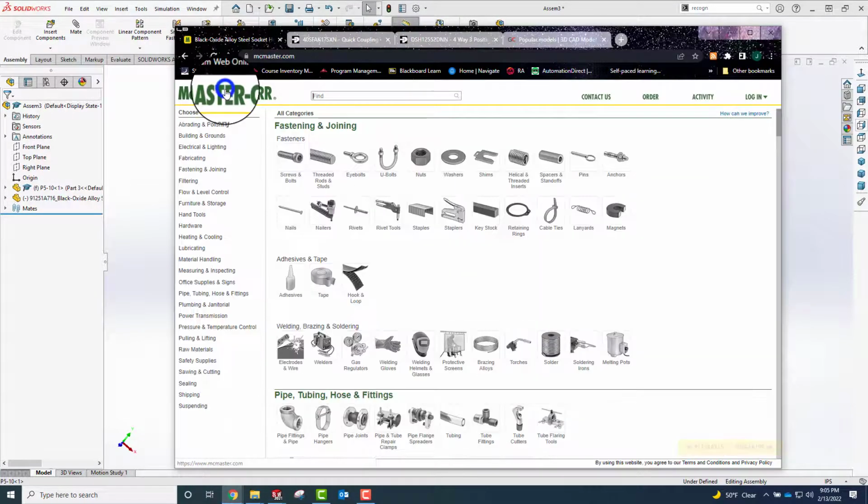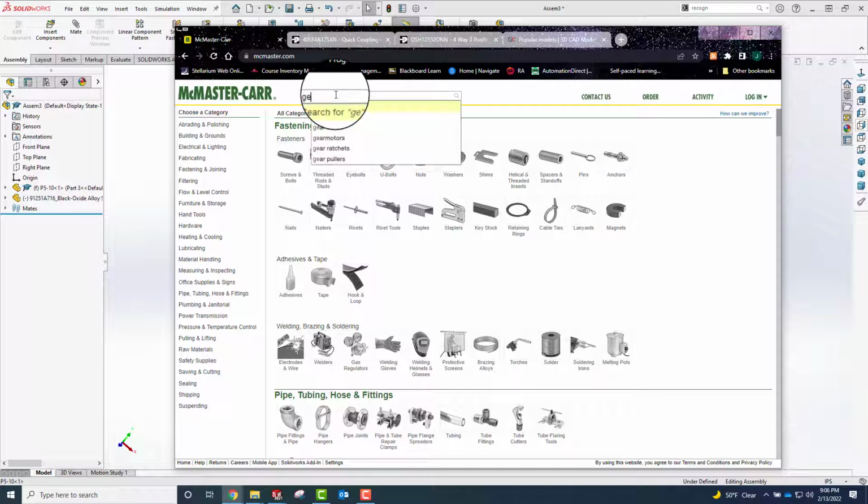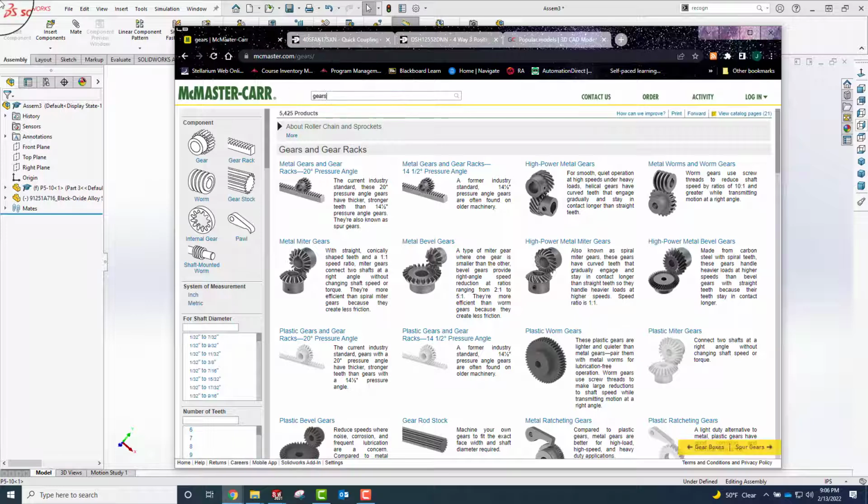Another thing that we're going to show you later this week is how to use mechanical mates within SolidWorks. We've looked at our standard mates within an assembly. But mechanical mates are things like belts, gears, rack and pinion, screws, things like that. We'll talk more about that, but let's go ahead and get a few gears while we're here. So I'm just going to search for gears. Okay, brought up a bunch of them. We'll just use metal gears.